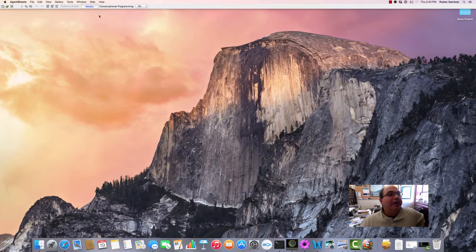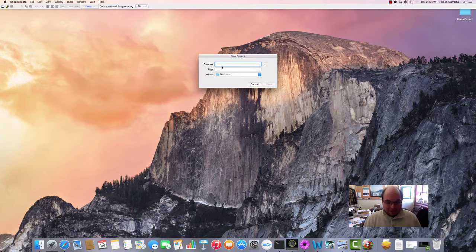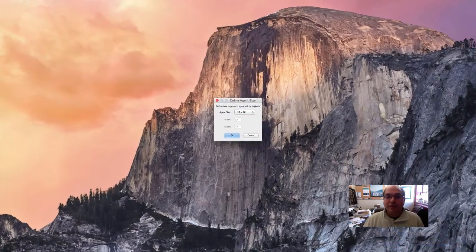There we go. Okay, so AgentSheets, we have here the kind of the toolbar, and there's a few things that we can do, but we can't do much without actually starting a project. So let's do that. It wants us to give it a name, so let's call it Demo Project 1, and we'll save that on our desktop.